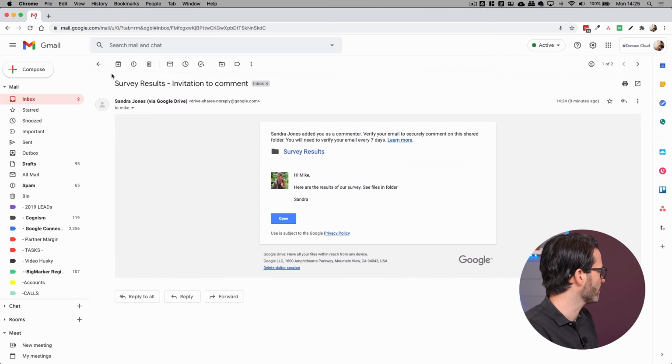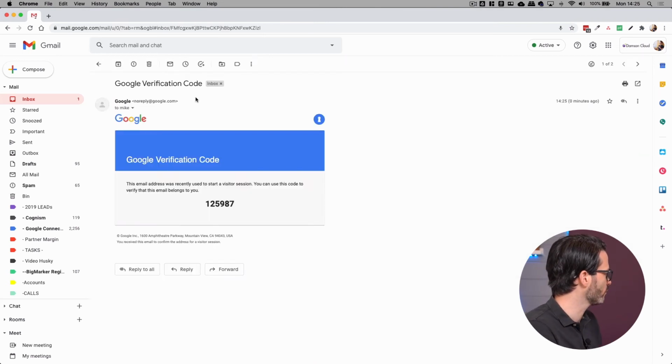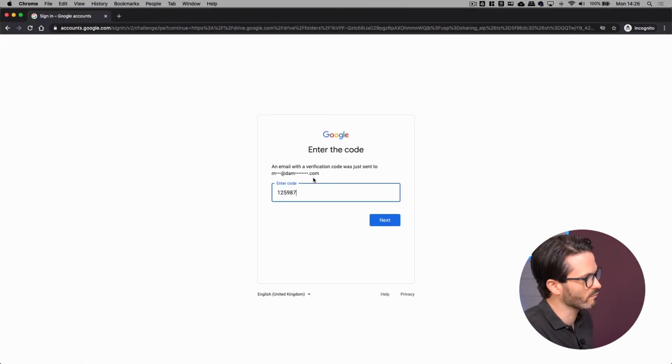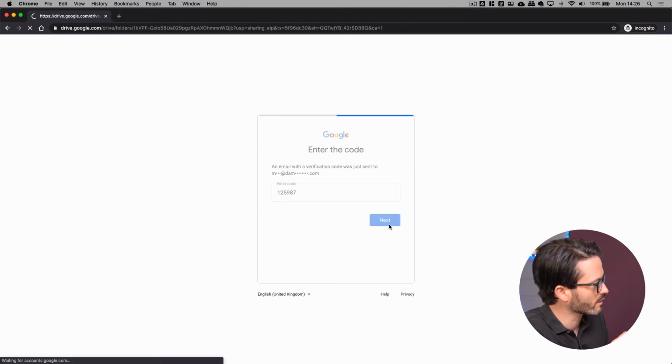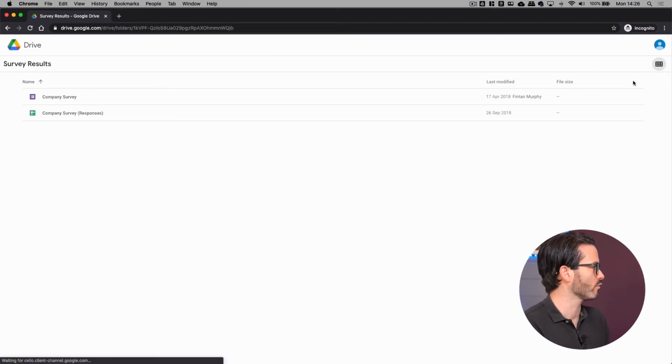So I'm just going to shrink that down. And if we go back to my email, I will have received a new email now with the verification code. I'm going to copy that. And this is a once-off code, so it's not something that can be used multiple times. If we go back here to our main one, okay, so I pasted in my code. And now when I click next, I'll be able to actually access the files and folders within there. So that is pin code sharing.